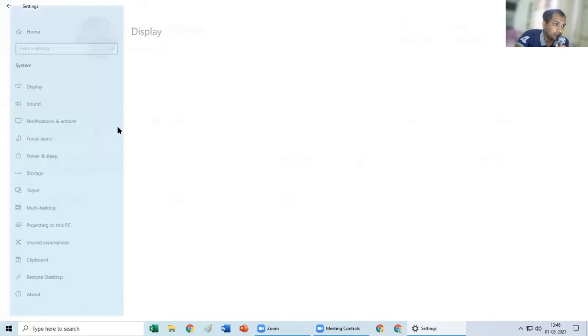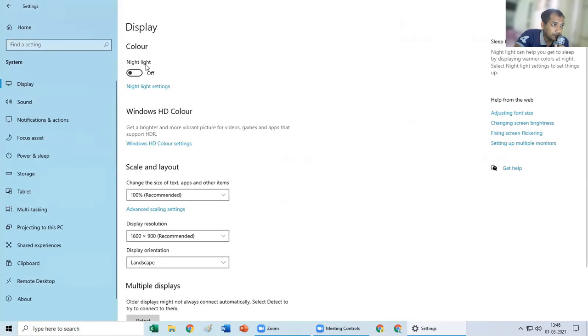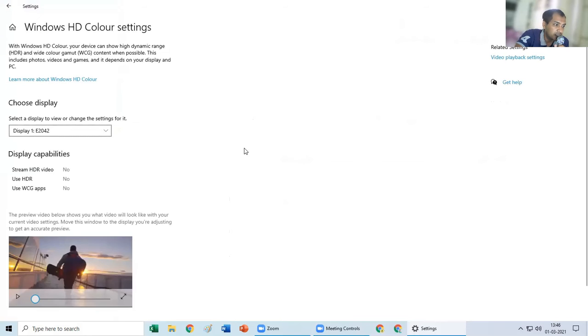So again, we'll go back to the display. After this is Windows HD color. You know, HD is high definition color settings. You click on this and all those settings about HD can be adjusted from here.